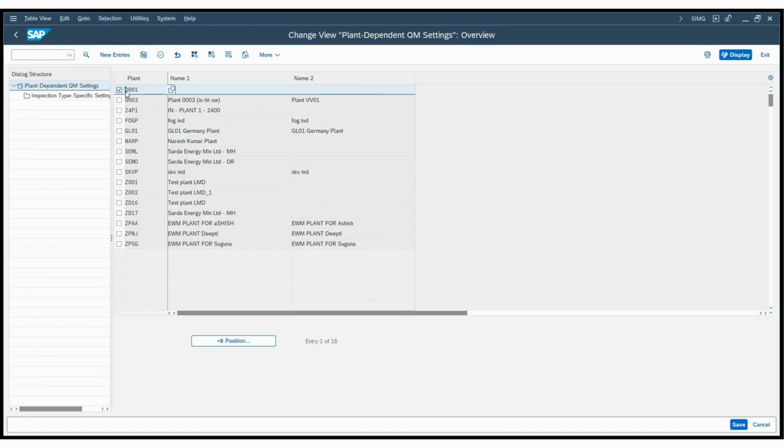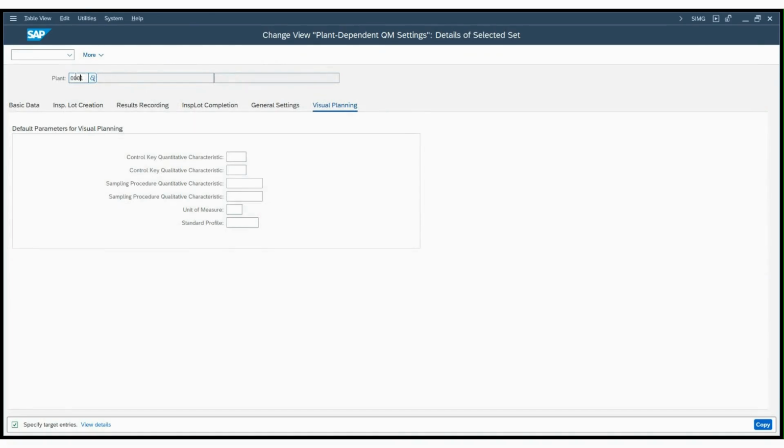So I'm going to click on this plant, and then I'm going to use these two sheets, which means copy as or from. If you want to start from scratch, you just go to new entries. In my case, I will just copy. When you do a copy, you need to remember to put your new plant there. In my case, it's C01.